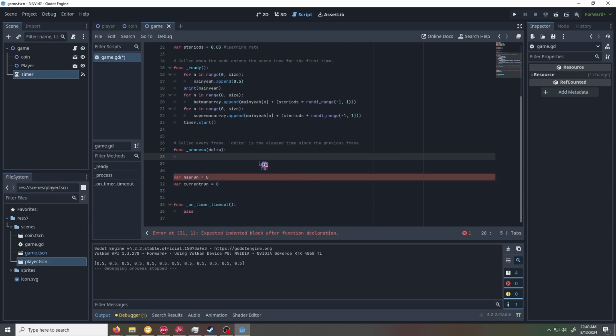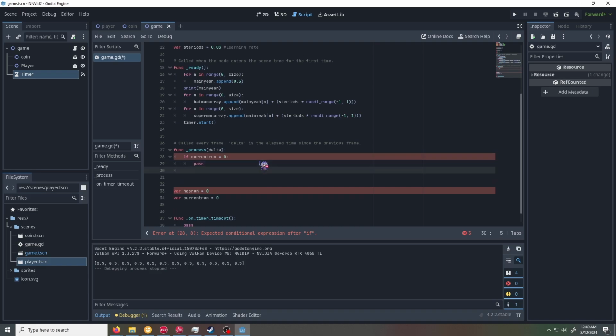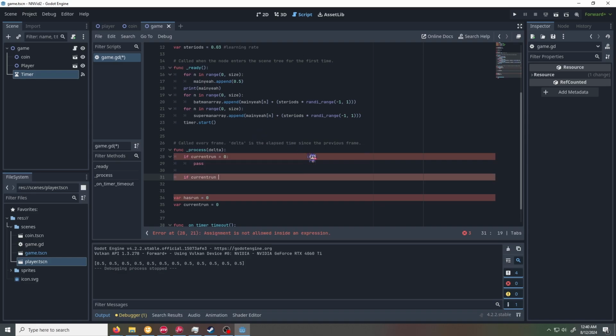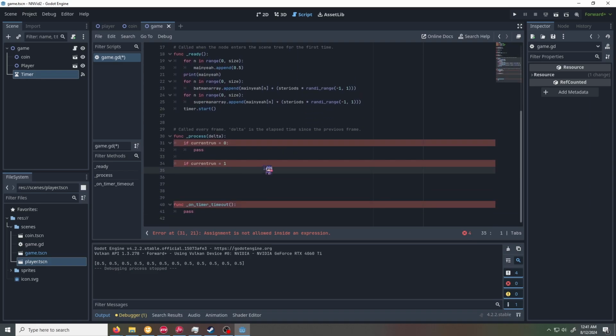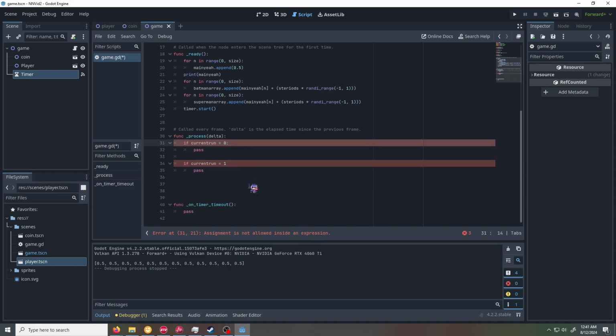We're going to do if current run equals 0, and then we'll have one later for if current run equals 1. I will also put these at the top. Good. Now work with me here. Pass, with an extra. Okay. It'll be mostly copy paste between these two. Assignment is not allowed inside an expression.